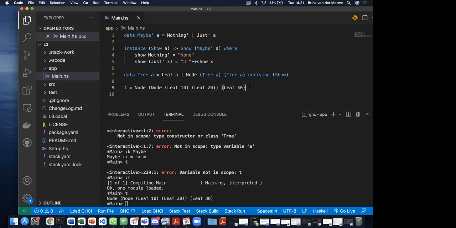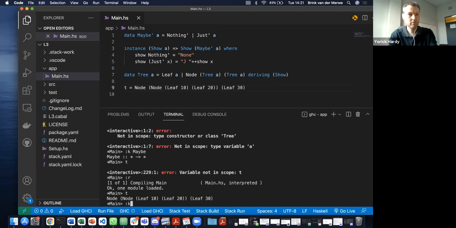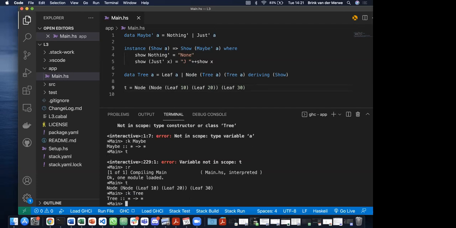So let me see if I now ask for the kind of tree. Yeah, okay, I just didn't save and reload. Again, the kind of tree is star to star. The way you should read it, you have to provide an additional type. The a could be an int, for example. So tree of int is then a concrete type. If you provide one more type, you'll get a concrete type, and in Haskell they call that the kind of tree. So one type is missing.